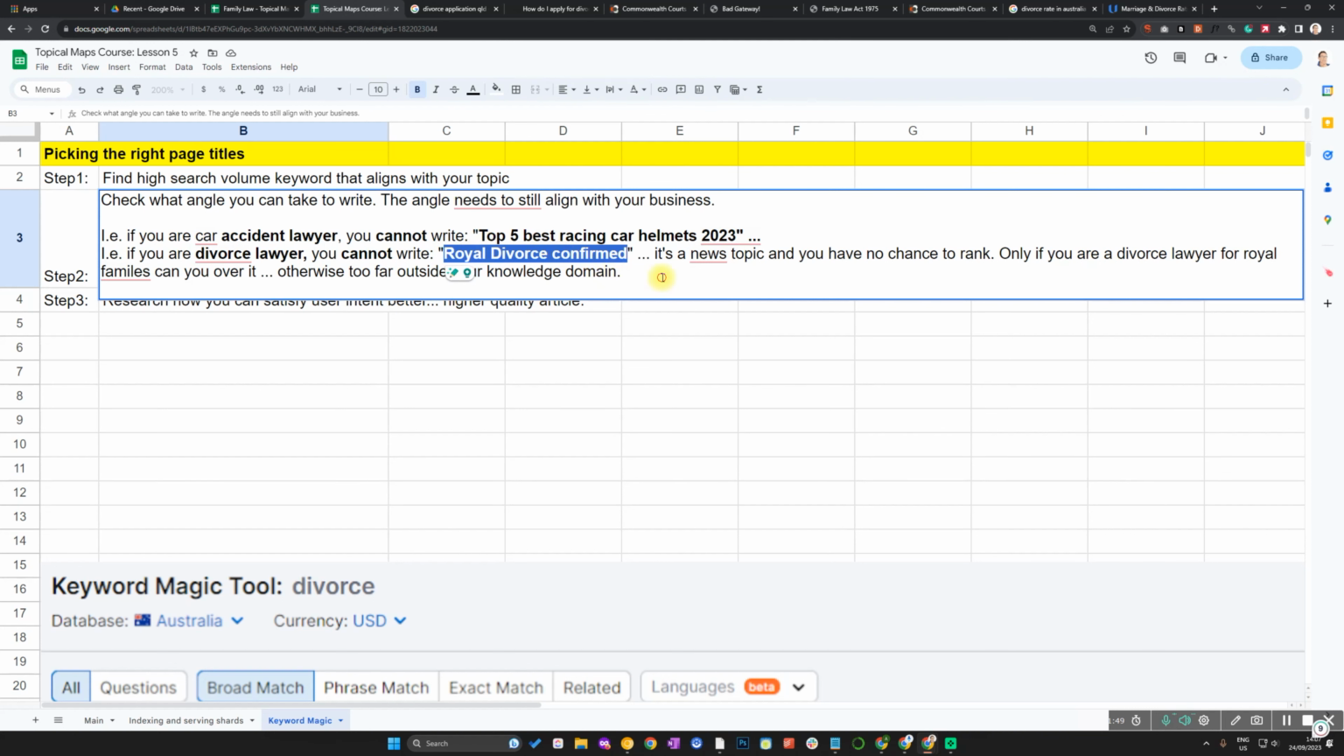So here we are in SEMrush Keyword Magic. We've typed in the broad term divorce. We can now see the search volumes. This here is for Australia. And right off the top, we can look for keywords that would be a good fit.